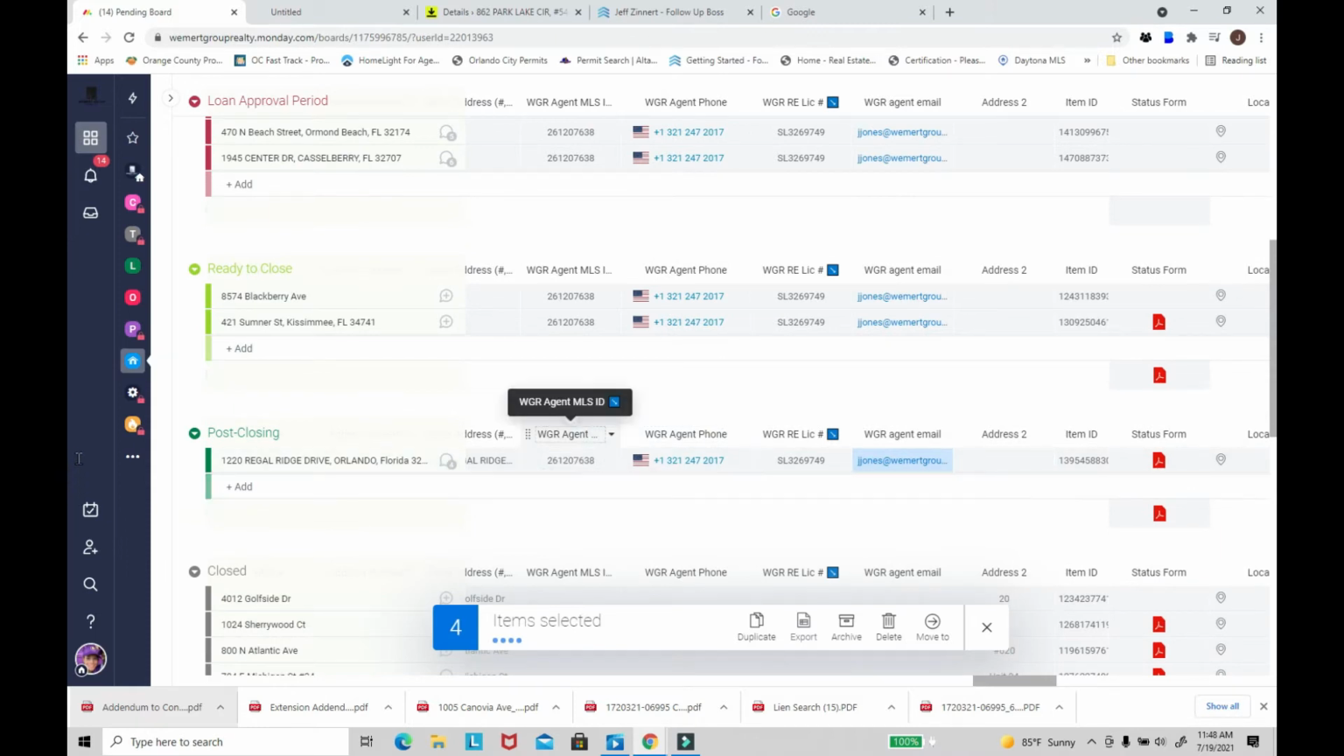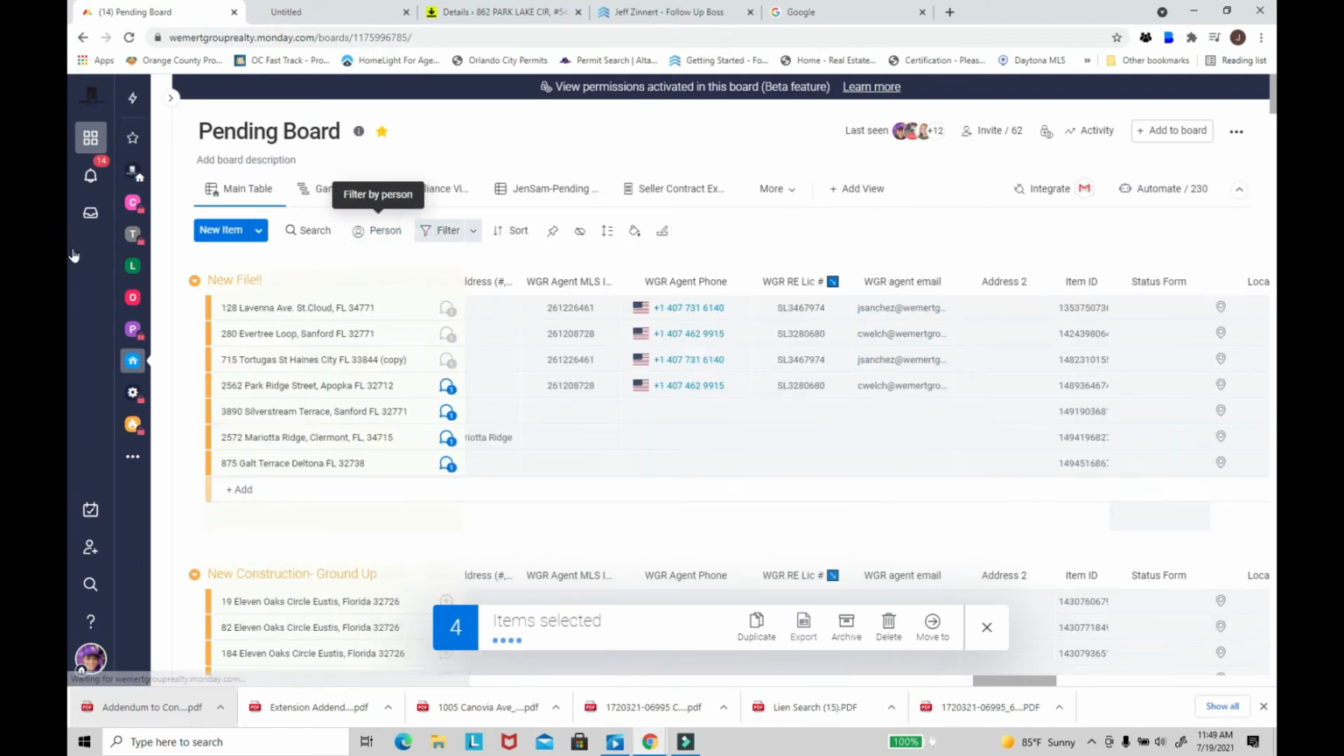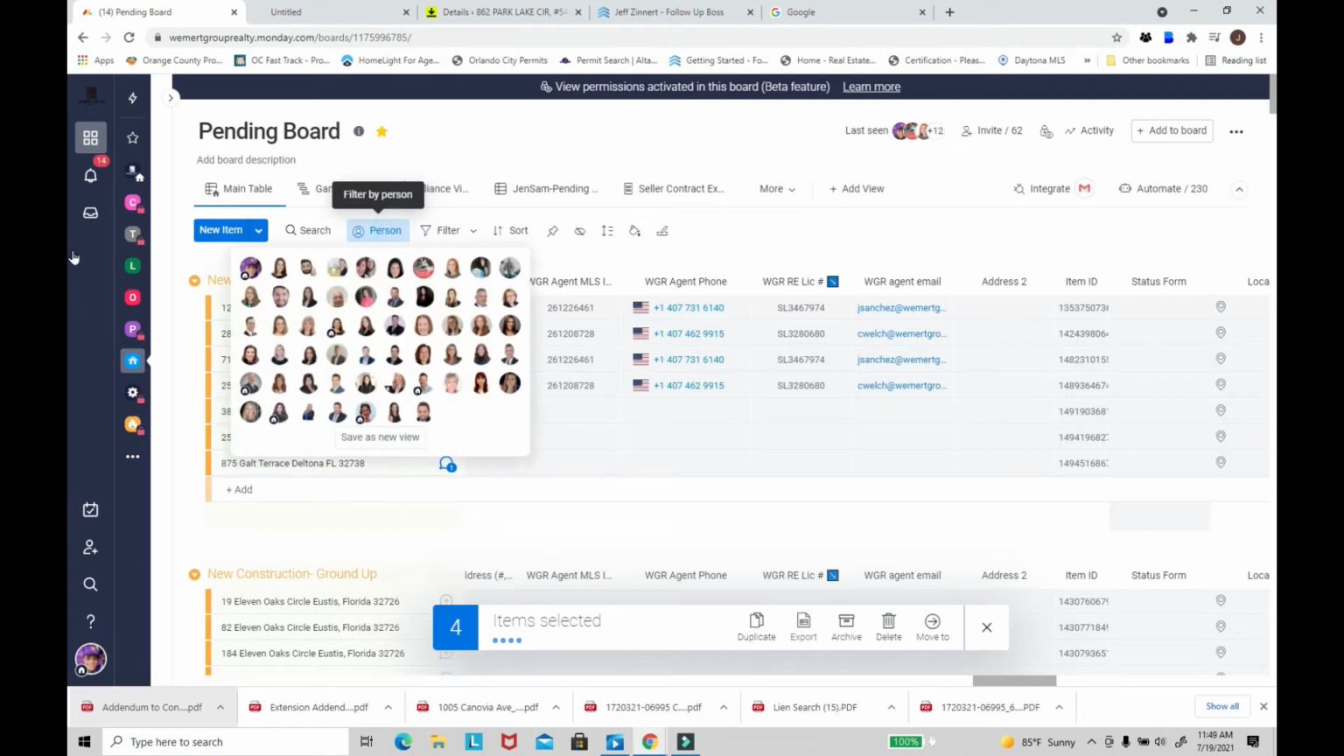Now, what you see on the left is the system auto populating his phone number, his MLS ID, and his license number. So these three columns do not have to be visible. You don't need to see them, so you don't have to have them in your view. You will need this agent email column in your view though. And then when you're opening a file, just make sure to input their email address.